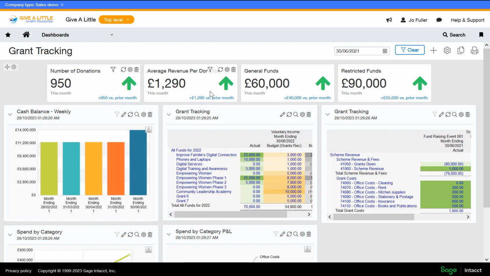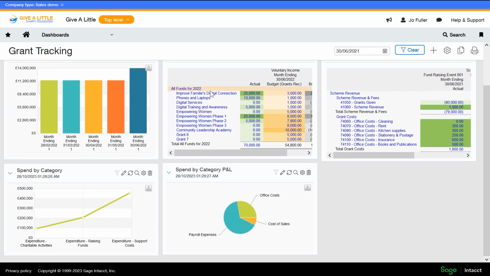So we can do calculations, and these could be coming from different systems to allow you to view costs in different categories. So you can see here I'm looking at my expenditure by SORP category, so expenditure on charitable activities, expenditure on fundraising, and expenditure on support costs. You can also see the same expenditure but in a different view. So I'm seeing this by a typical P&L hierarchy, so payroll expenses, office costs, costs of sales.